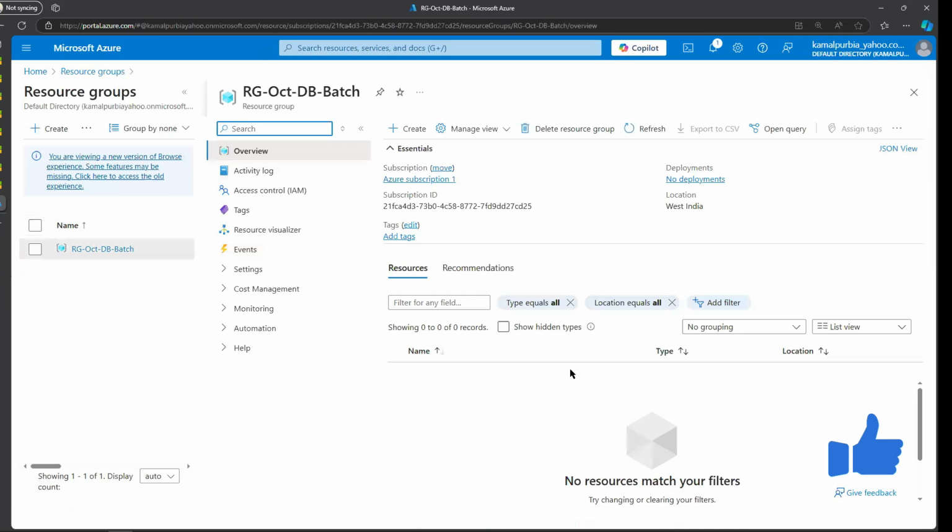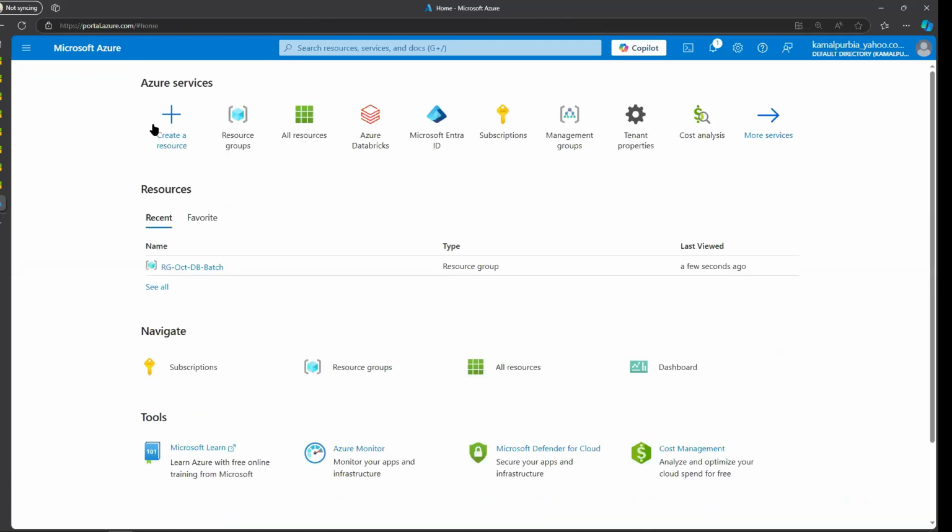Now next is to create the resource inside the resource group. How we can create the resource inside of our resource group. So first we need to go into the resource group and click on create. This is the one method. You can simply create anything inside of it. Second method is you can simply create a resource from here and choose the resource group while creation.